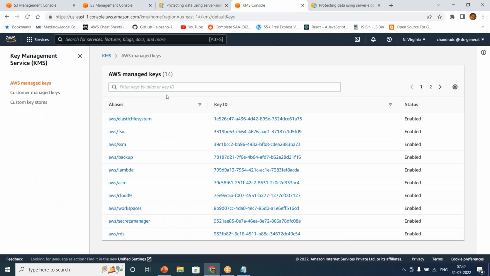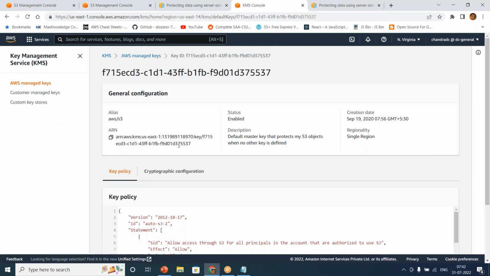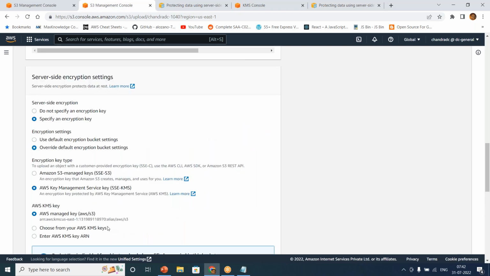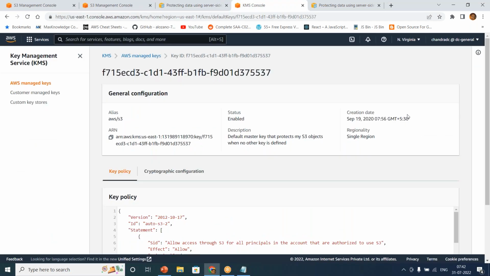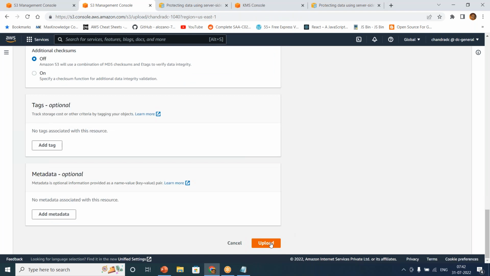See here, aws/s3. This is the alias name, S3. If you click on this, what is the key? It ends with 5537. Okay, 5537. Actually, this one is your 18970, right? Just go here. This is the ARN. Here, 18970. This is the key that will get attached to this. So you can override for this one particular object. You have the option to override. Go and upload this.